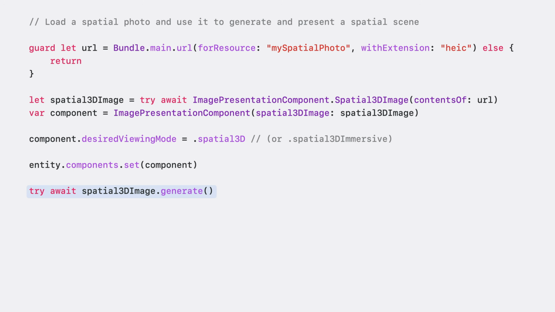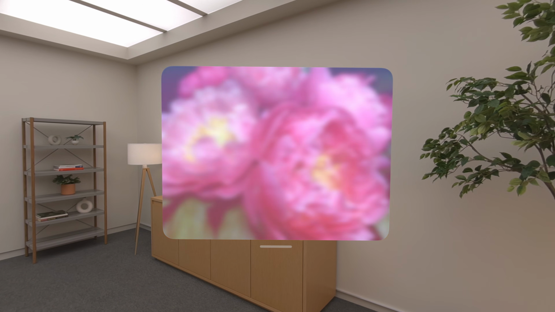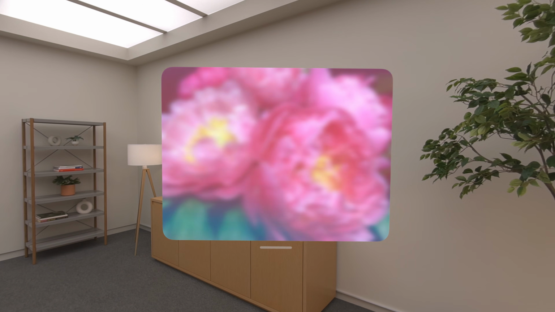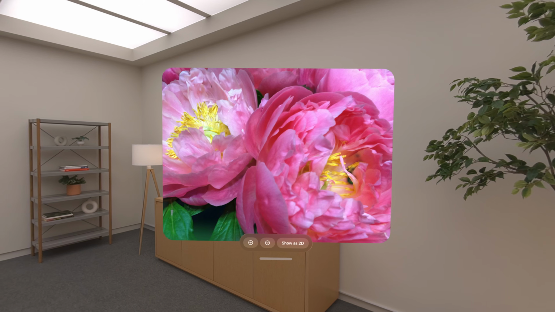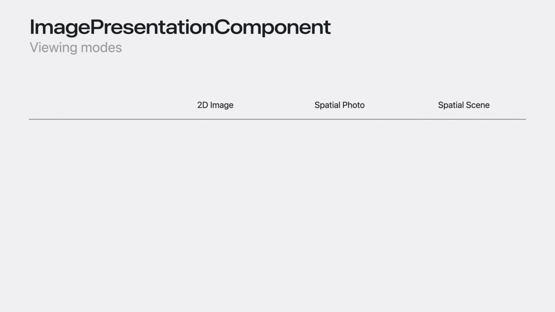Setting the component's desired viewing mode to Spatial 3D before calling generate tells the component that you want to show the spatial scene as soon as it's ready. This prompts the component to show a progress animation during the generation process and to display the spatial scene as soon as generation completes. Here's an example of how that looks on Vision Pro. Image Presentation Component shows the same generation animation as the Photos app on visionOS, and the end result looks great in 3D.